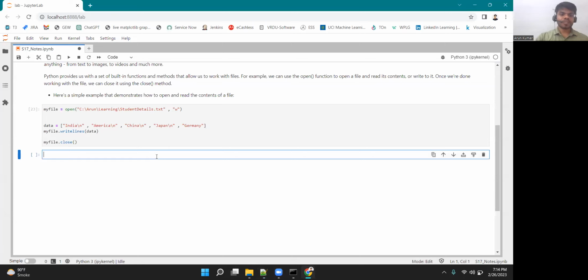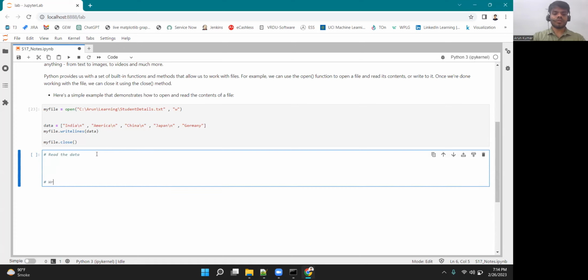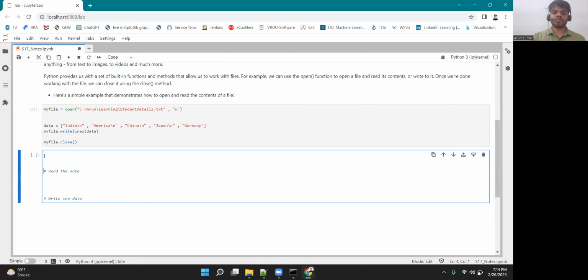So basically, to read the data or write the data, you have certain methods, but before you go about reading or writing data, the very first step is to open the file in the appropriate mode. Whether that is R mode, W mode, or A mode, or R plus, W plus, or A plus mode, there are different modes.